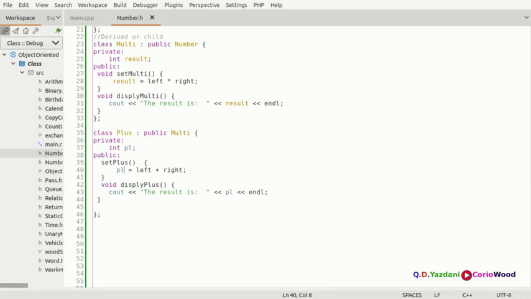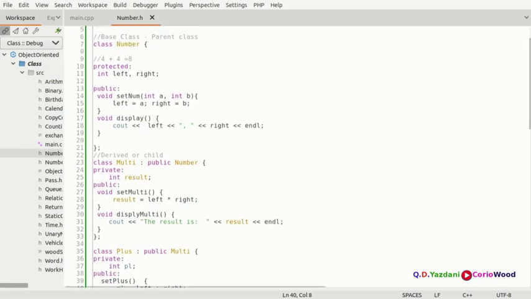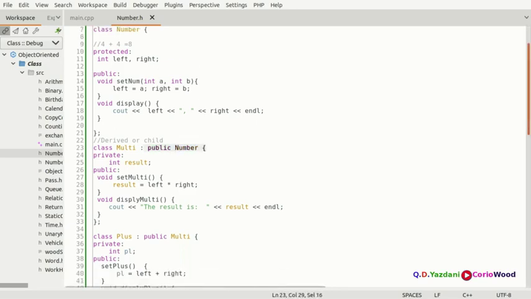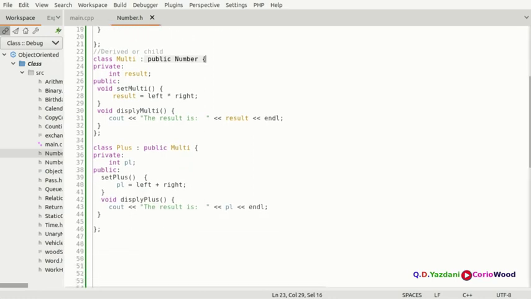Okay, so now, as I said to you guys before, we have a hierarchy here. We have a class number, which is a base class, and that's our child class, which is multi, and we are inheriting from the class number, which is a base class. Now I'm going to remove that. We have a class plus. This class plus is not inheriting from the base, but from the class multi. So now we have our private instead of protected.